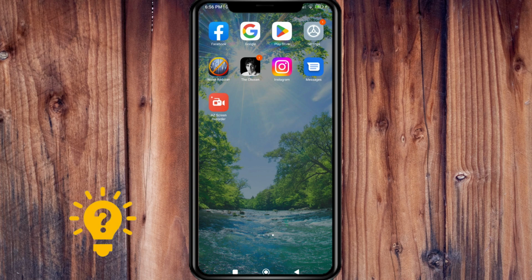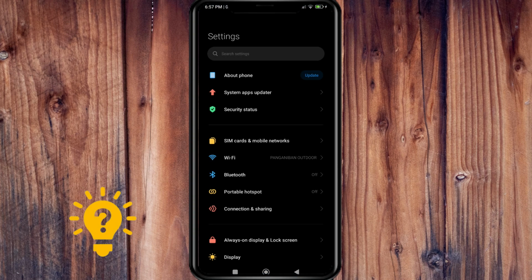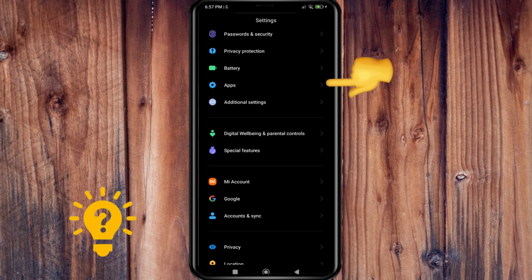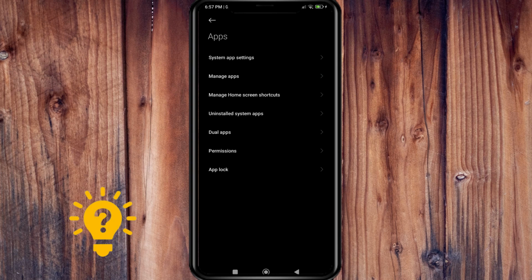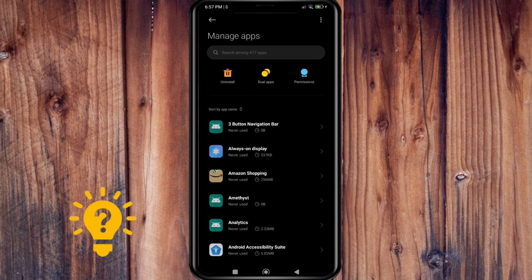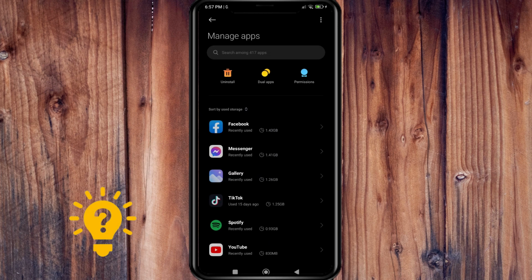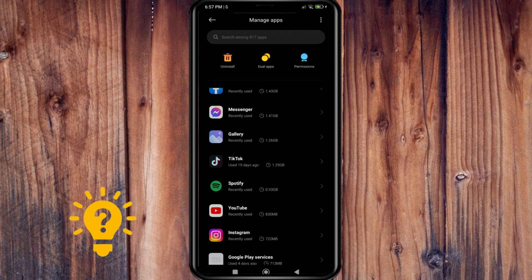So first thing to do is go to settings, then scroll down. We're going to go into apps. And we'll go to manage apps and then tap sort by, and then right here we're going to use storage. So we're going to sort our apps by size. So this lets you see what apps are taking up the most space on your phone.